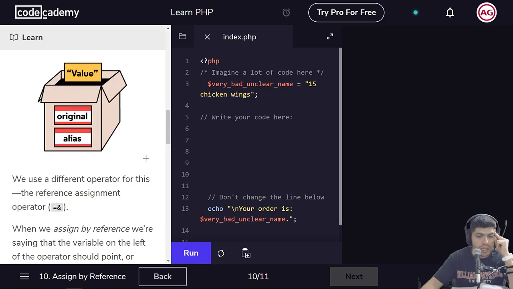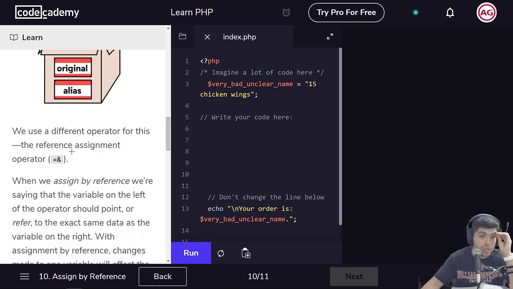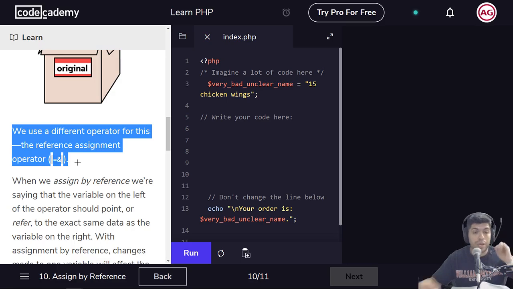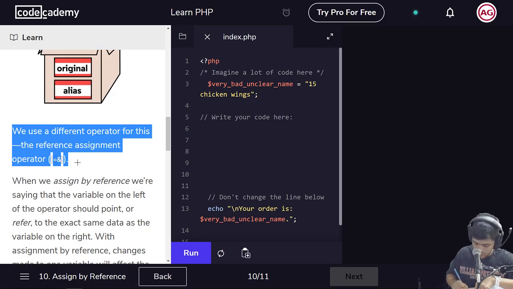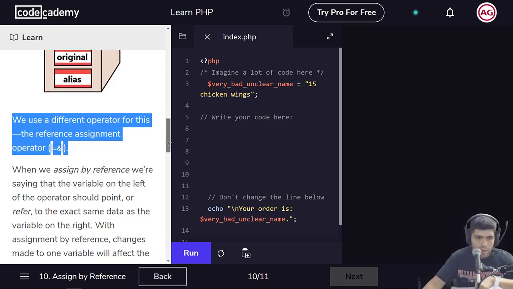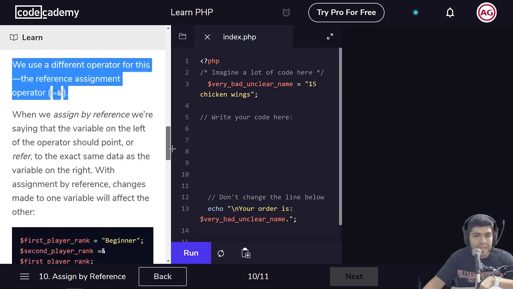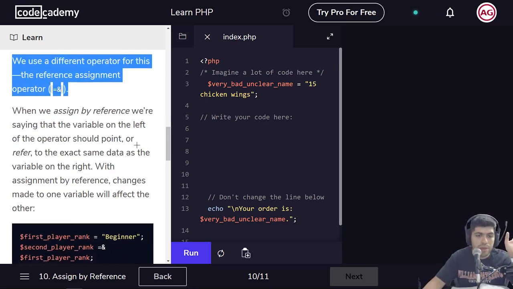We'll use a different operator for this. The reference assignment operator. Okay, write that down. Reference assignment operator. The reference assignment operator is equal and then ampersand. When we assign by reference, we're saying that the variable on the left of the operator should point or reference to the exact same data as the variable on the right.